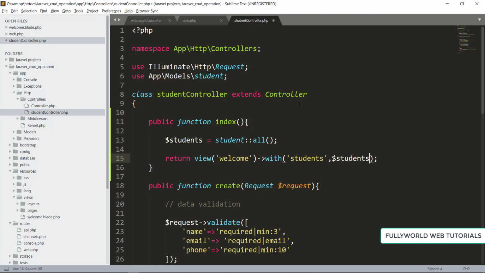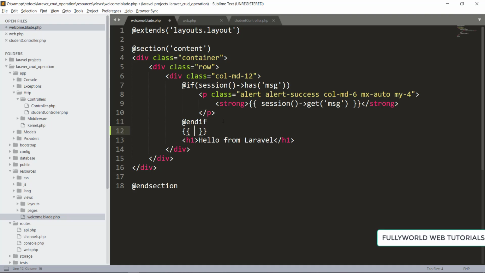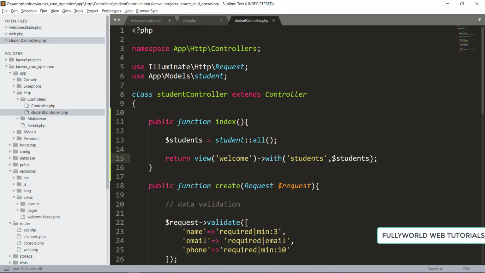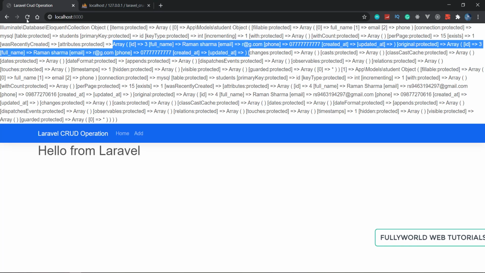So I'm going to save it, and now let's go to our welcome.blade.php. Now here first we will check. First of all I'm just going to print students. See that $student, why am I printing that? Because the key name is students here, so it will act like our variable. So this is our value, a value which we are getting from our variable here. When I save this and reload this, let's see what we are getting.